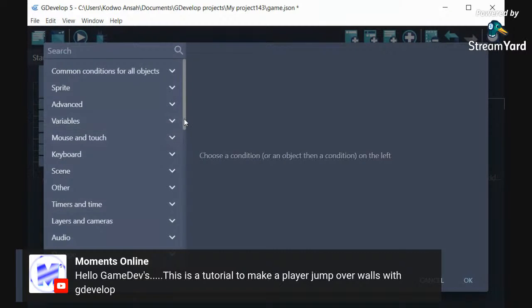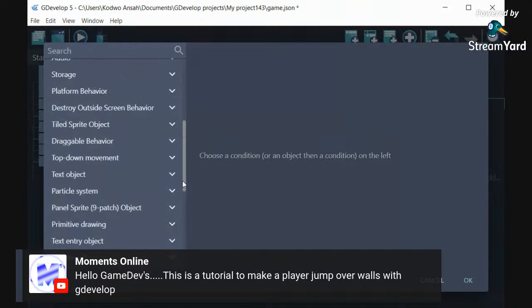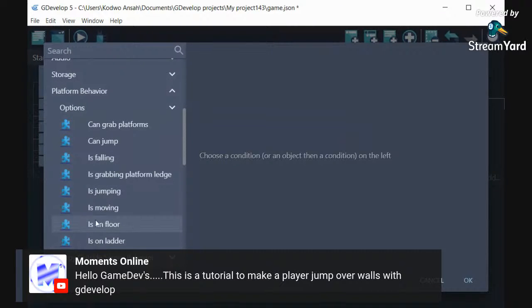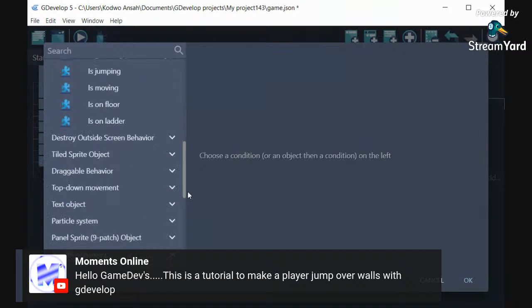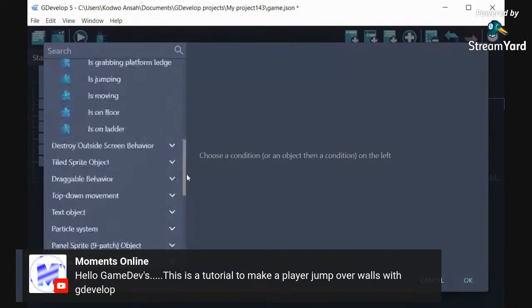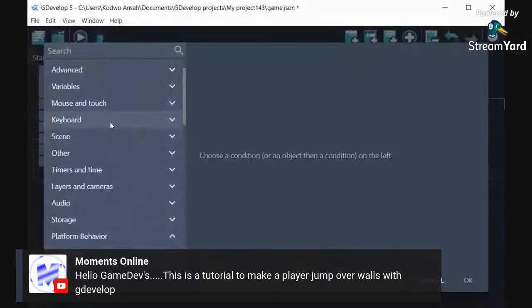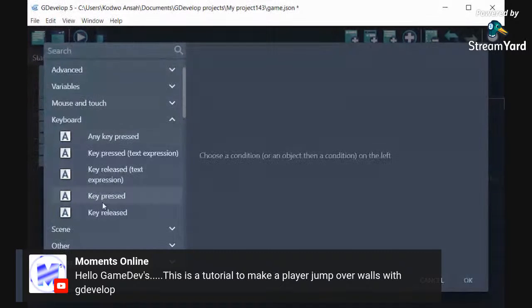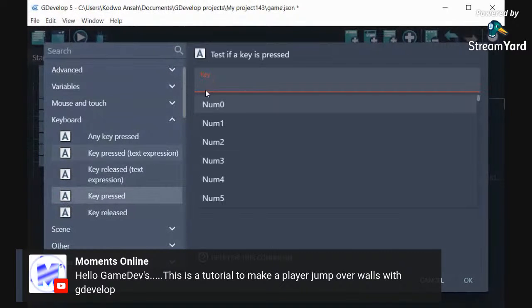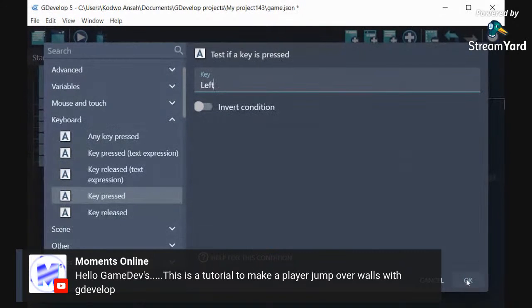I'm going to drag downwards. Let's see, player platform behavior. No, this is not what I'm looking for. Keyboard, I'm looking for the keyboard. Okay, so this is it. So key press, I'm going to set it to that of left. So my first key is going to be that of the left key.